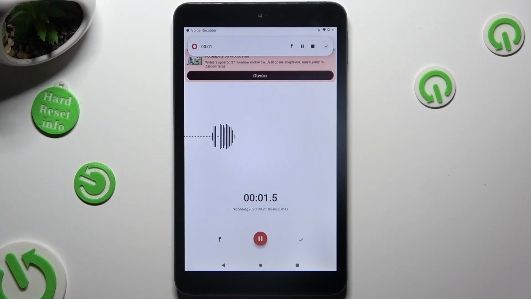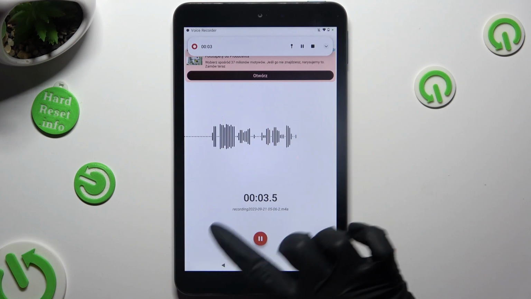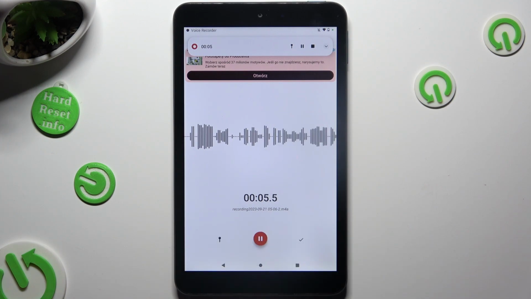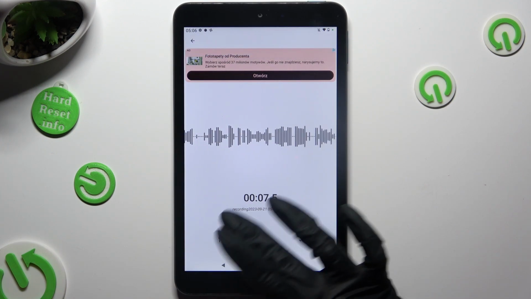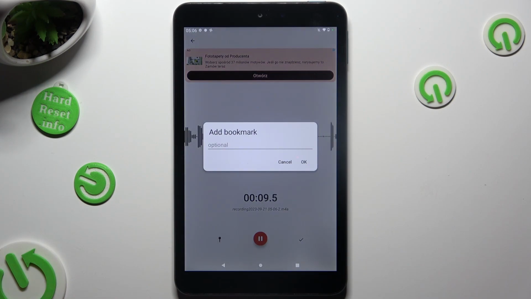To add a bookmark, click on this little icon when recording is unpaused. Type in wherever you want to or not at all and hit OK.